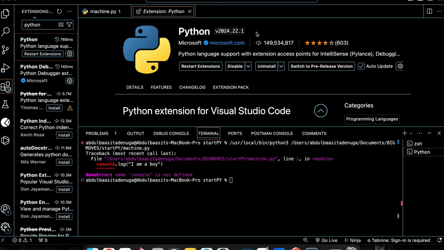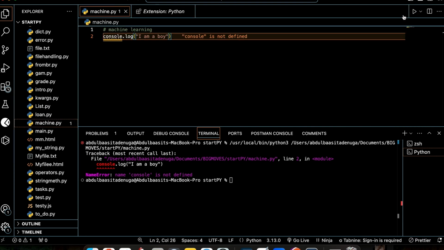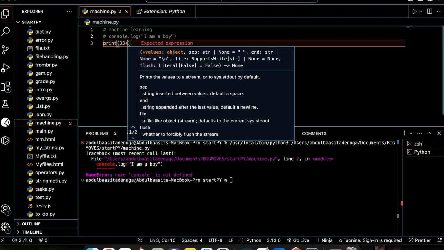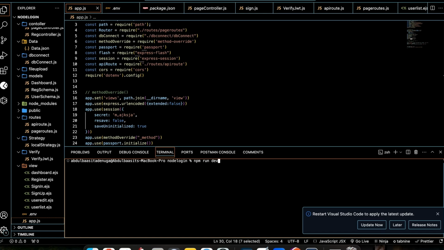Once installed, you see a play button at the top. That is the thing you need to run your Python programs, your Python code. Oh, before I forget, Python code actually runs in the terminal. Just like when you want to start your React app or your Next.js app or your Node server, it runs in the terminal. Everything runs in the terminal.